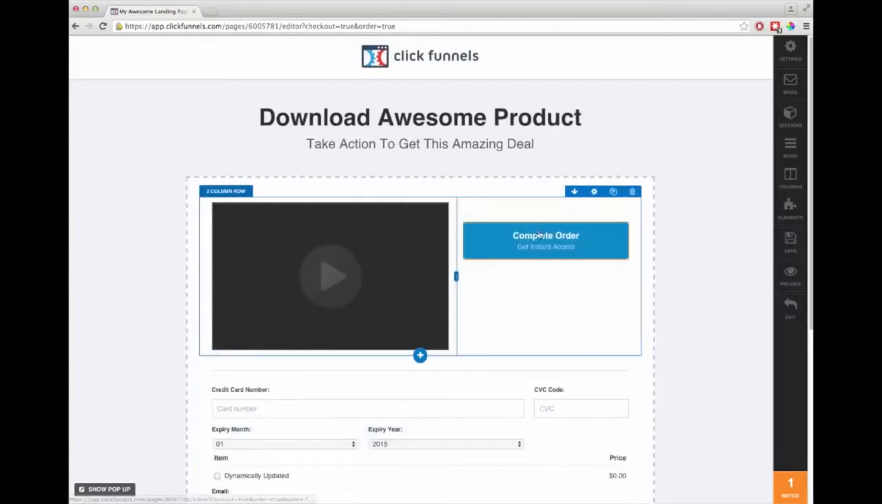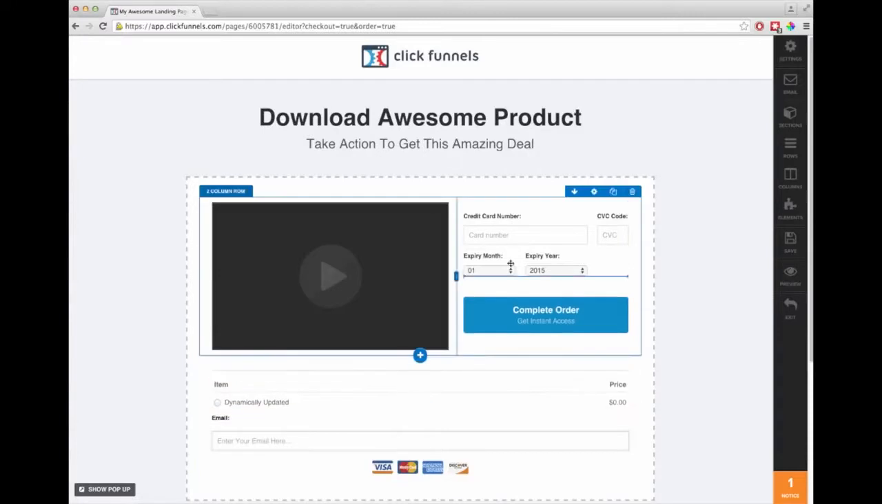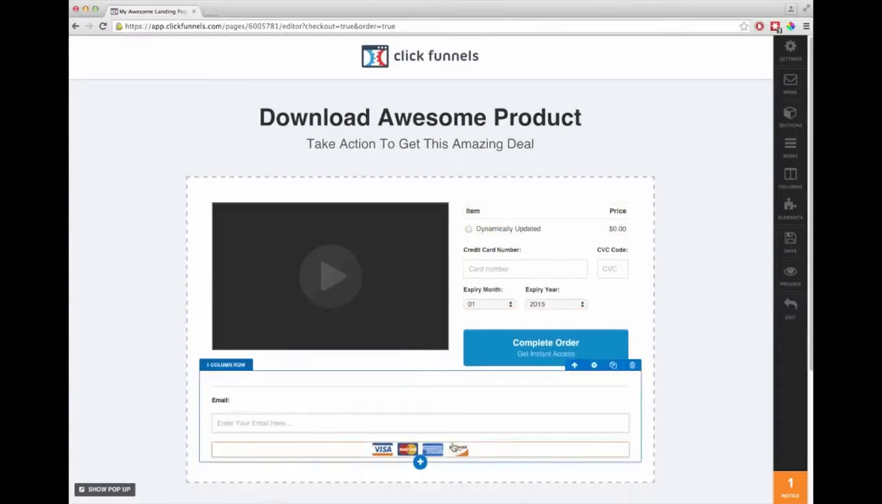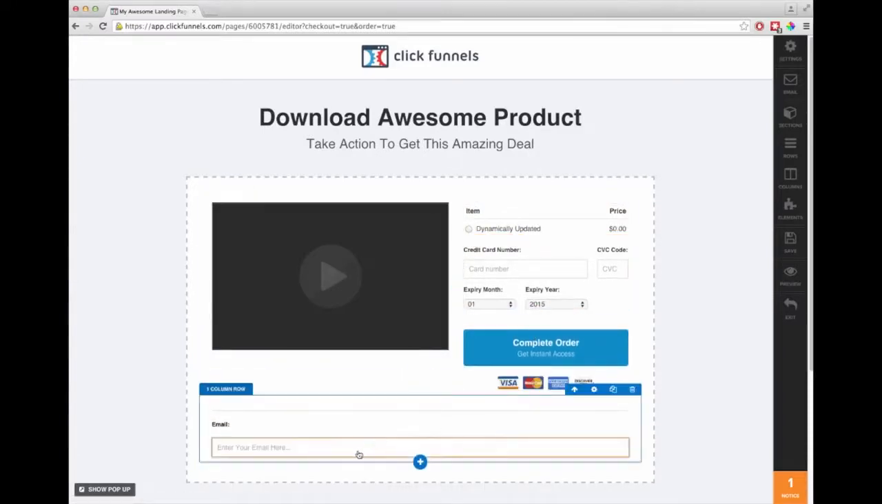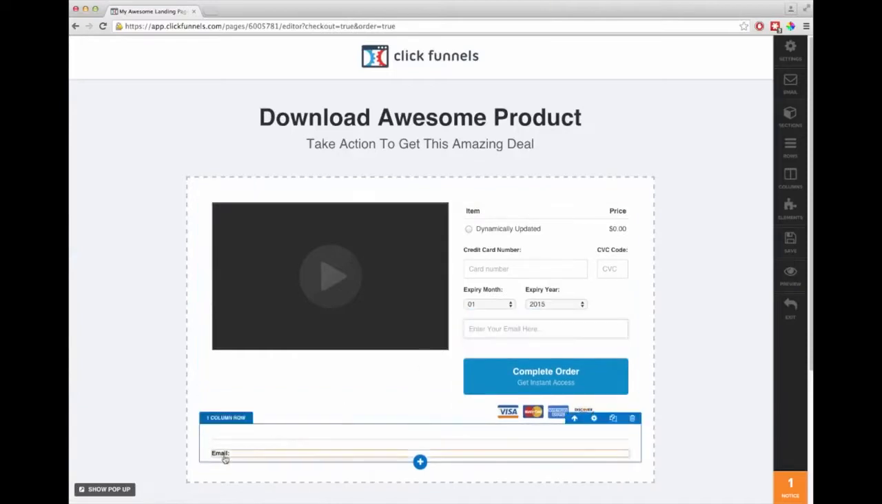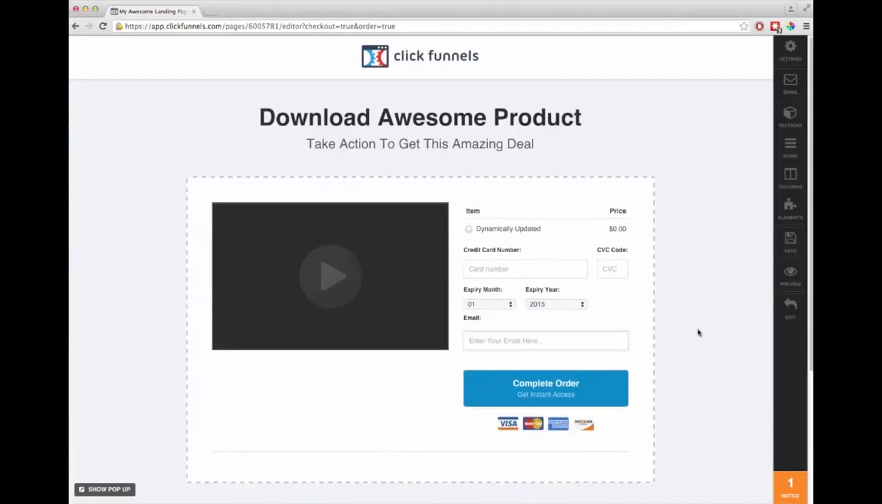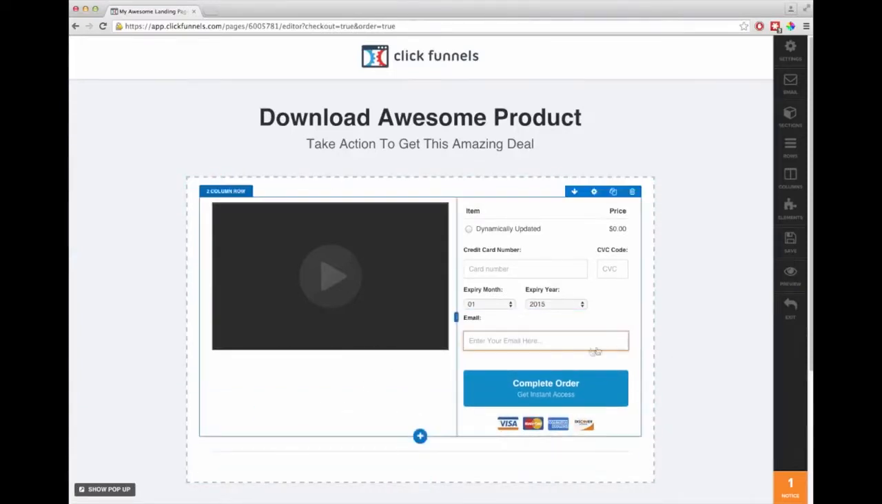Then I'm going to add the order button here. I'm going to add the credit card field right here. I'm going to add this so they can pick what product they're ordering. I'm going to add my Visa and MasterCard logos. I'm going to add their email address. And boom, check out how awesome that order form looks and how easy it was.